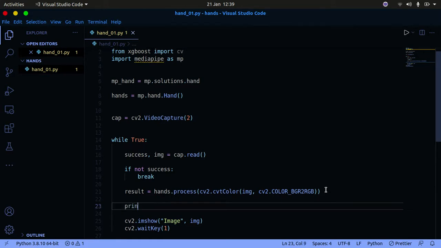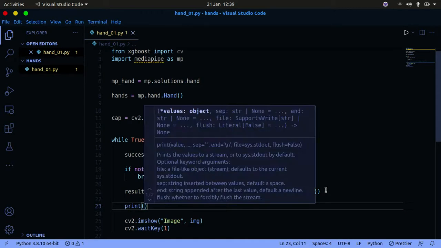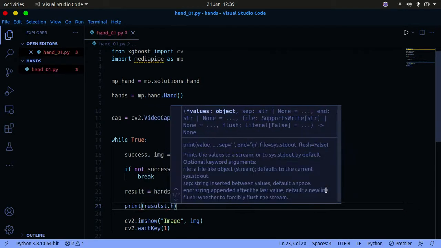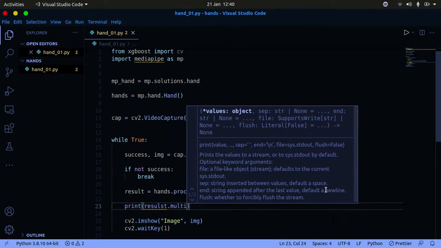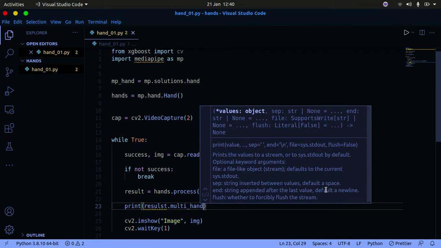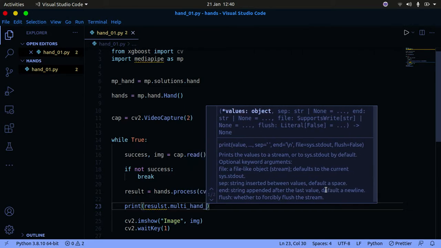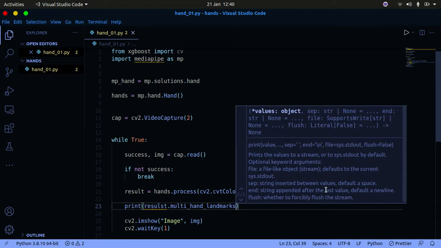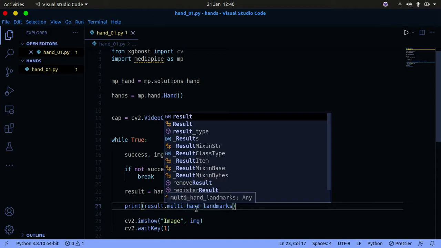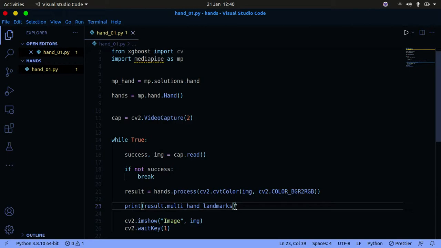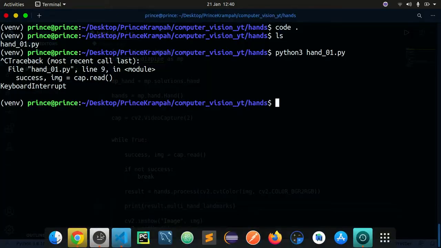So you can even go ahead and just do this. We're going to say print result.multi_hand_landmarks. So this is going to detect all the hand landmarks. I got the spelling of result wrong, so this is result, and then .multi_hand_landmarks. This is going to return to us all the landmarks of our hand whenever it's detected.